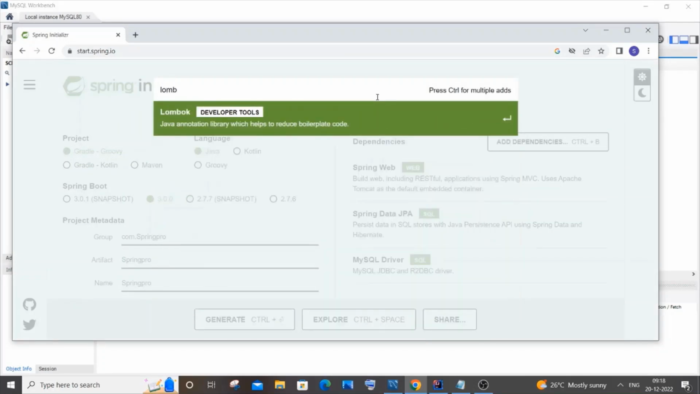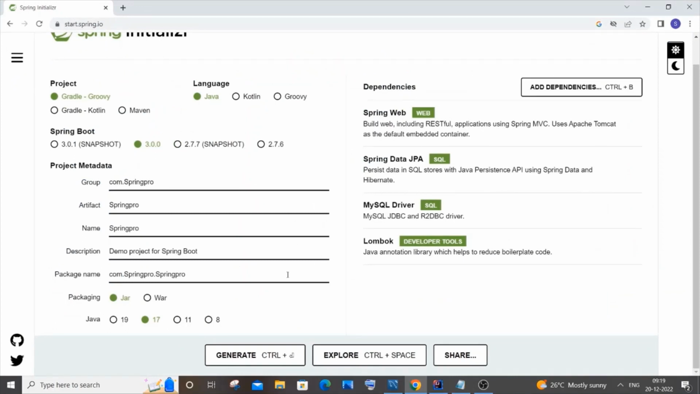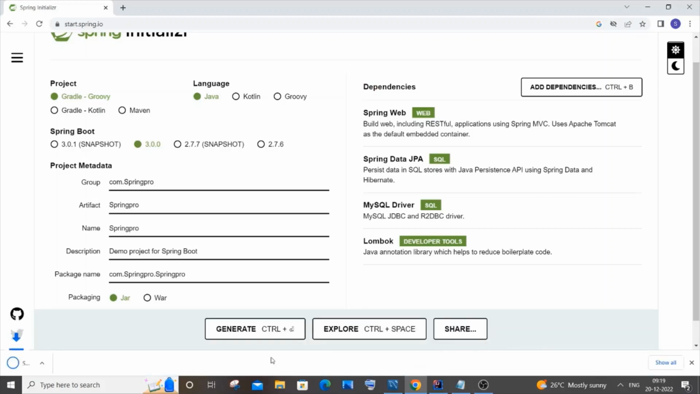The reason why I'm adding Lombok is because we don't want to manually create the getters and setters or the constructors. We can just use the annotations present inside Lombok. So these are basically the four dependencies that I'm adding. So this is the entire stuff. All right, once you are done creating all these, you need to just click on generate. It will be downloaded in the form of a zip file.